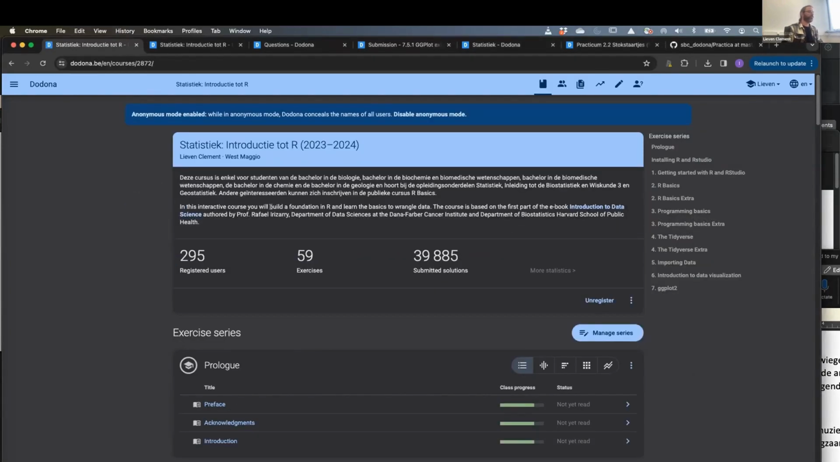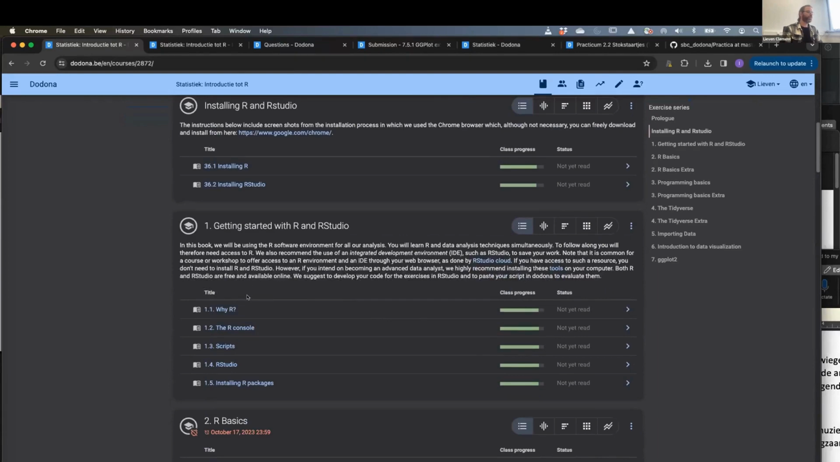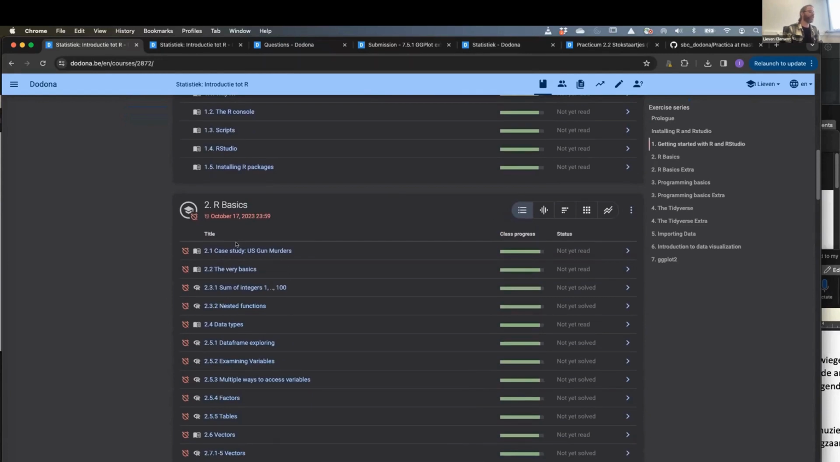So if you go to it, you see that this year we had 295 registered users. They submitted a large number of exercises and solutions, something that we never would be able to sort out manually. And if you go through the course, you see that you have both reading exercises and actual exercises.